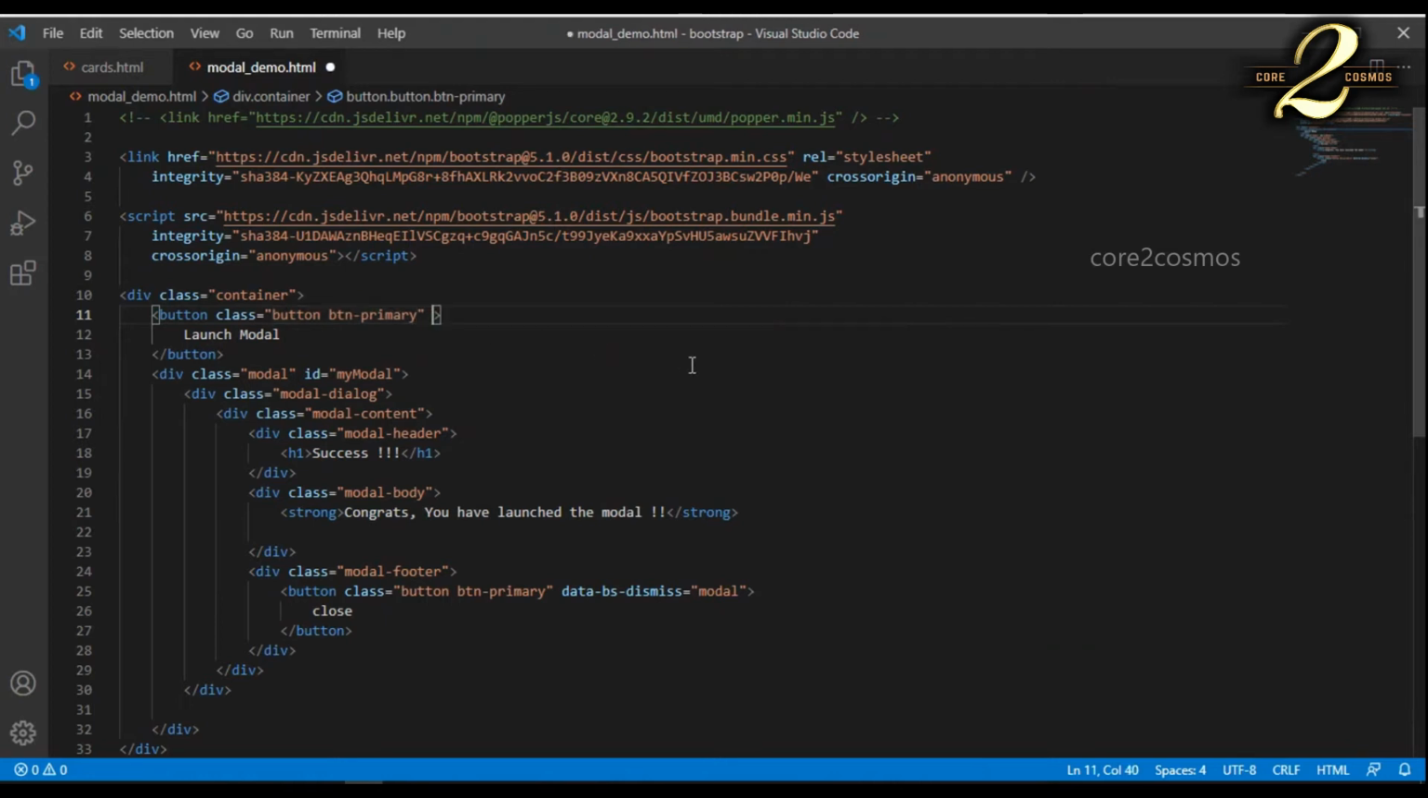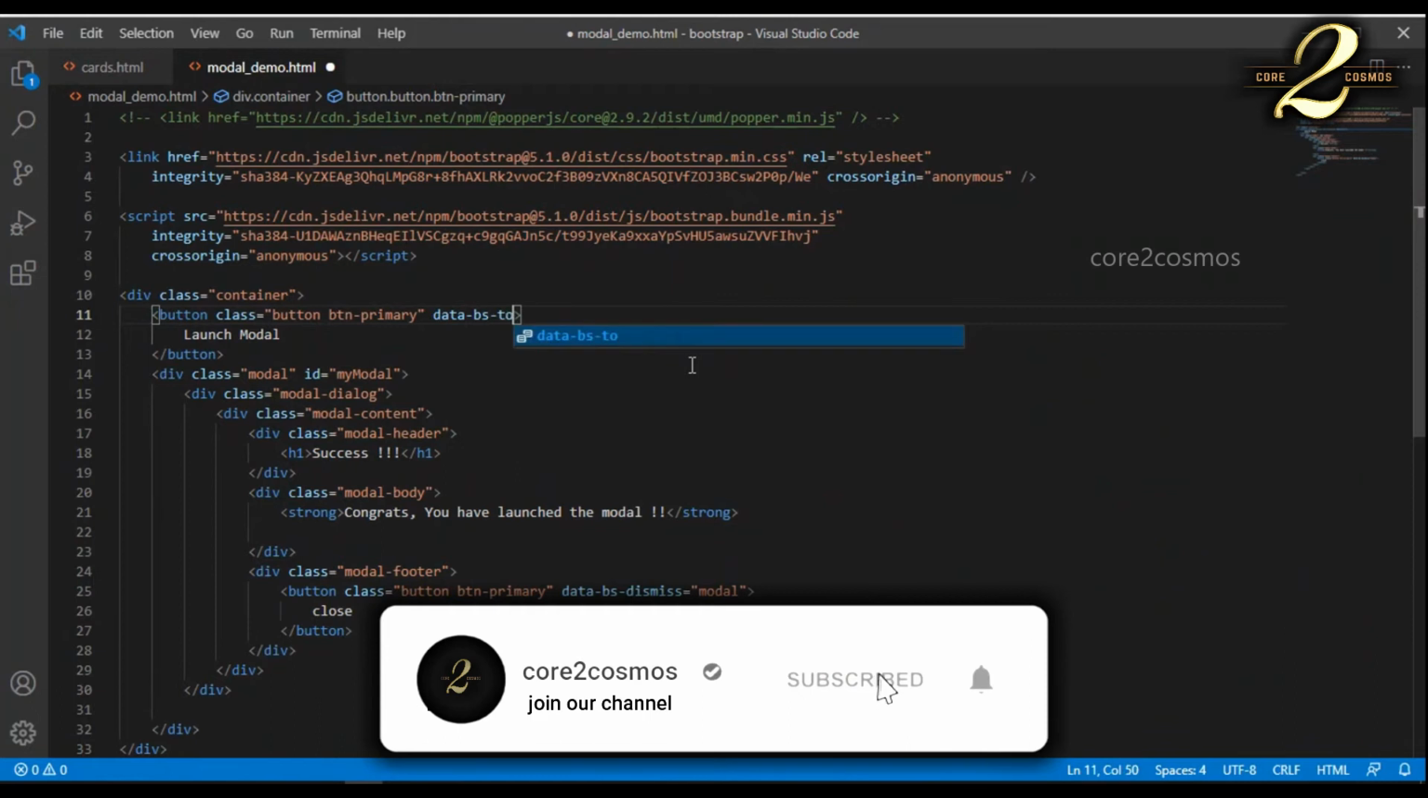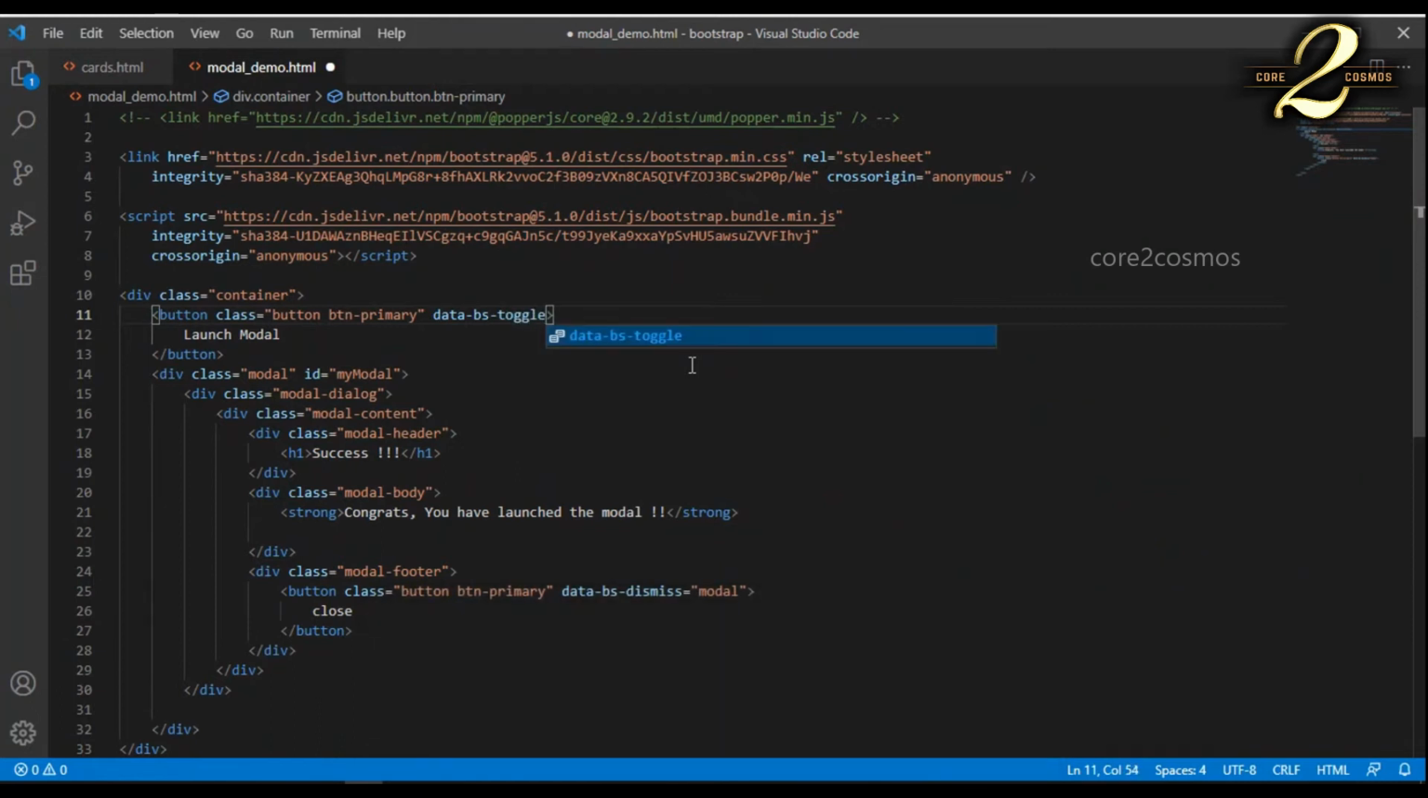What are the two important Bootstrap attributes we should remember for any components like popover, tooltip, or accordion collapse? We always have to remember data-bs-toggle. If it is a tooltip, we will give it as tooltip. If it is a popover, we will give it as popover, or if it is a collapse, we will give it as collapse. In this case, I should give it as modal.